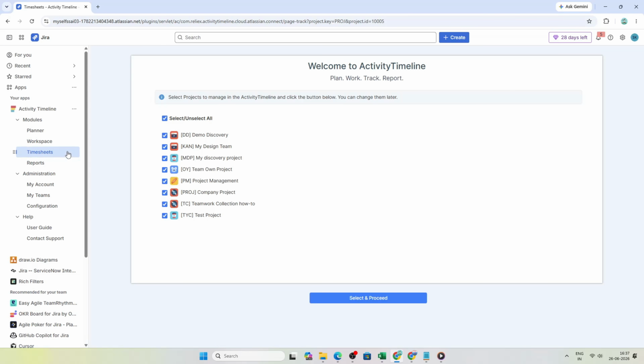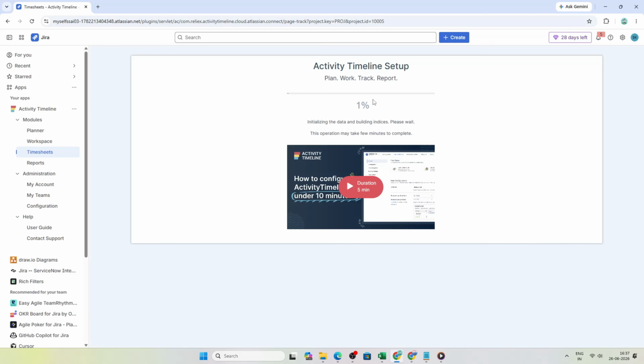Depending on your Jira setup, the layout may look slightly different. But the key area you need is the reporting section where timesheet data can be generated and reviewed. From here, select the project you want to report on, then click Proceed. The system will begin preparing the report data for that project.